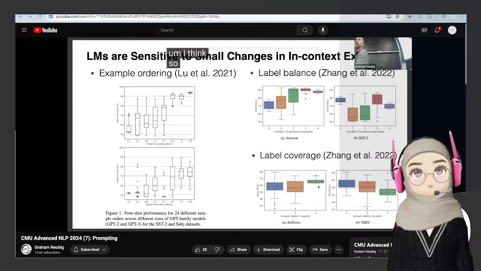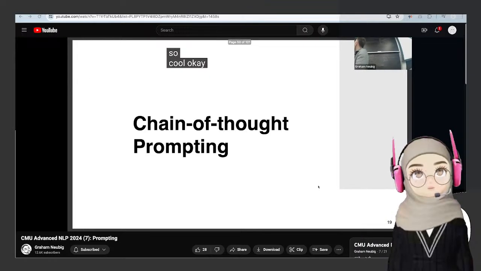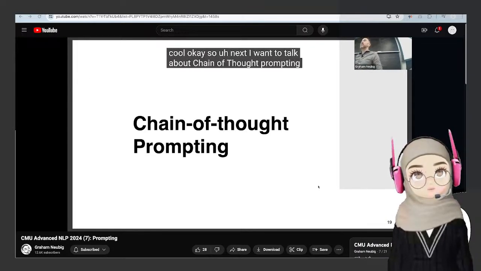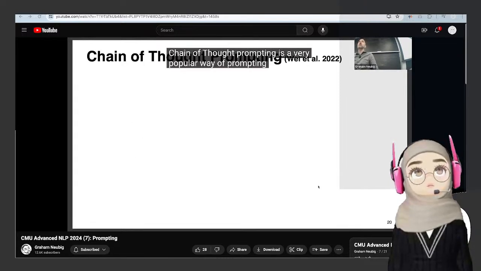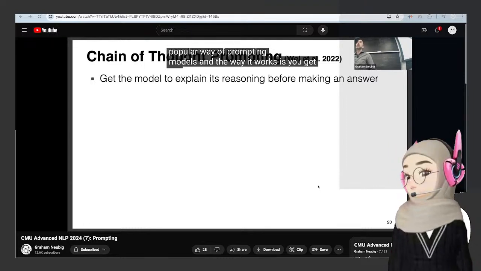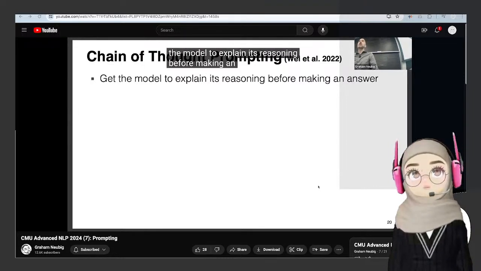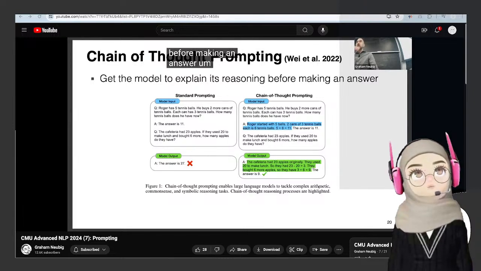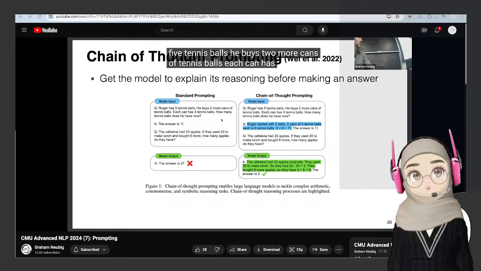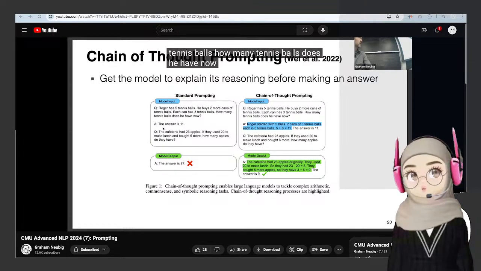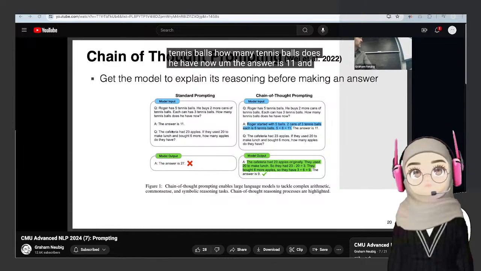So, yeah. Cool. Okay. So next I want to talk about chain of thought prompting. Chain of thought prompting is a very popular way of prompting models. And the way it works is you get the model to explain its reasoning before making an answer. Sorry, this example is a little bit small, but the standard prompting method is like: Roger has 5 tennis balls. He buys 2 more cans of tennis balls. Each can has 3 tennis balls. How many tennis balls does he have now? The answer is 11. And so this is an in-context example.